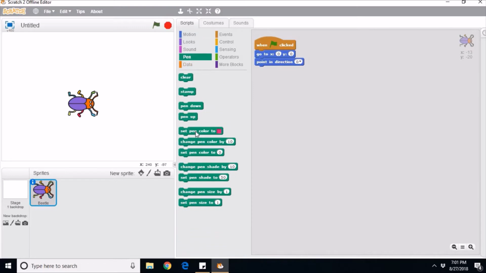And change pen size by 3, and set pen color to red, and pen down and clear.